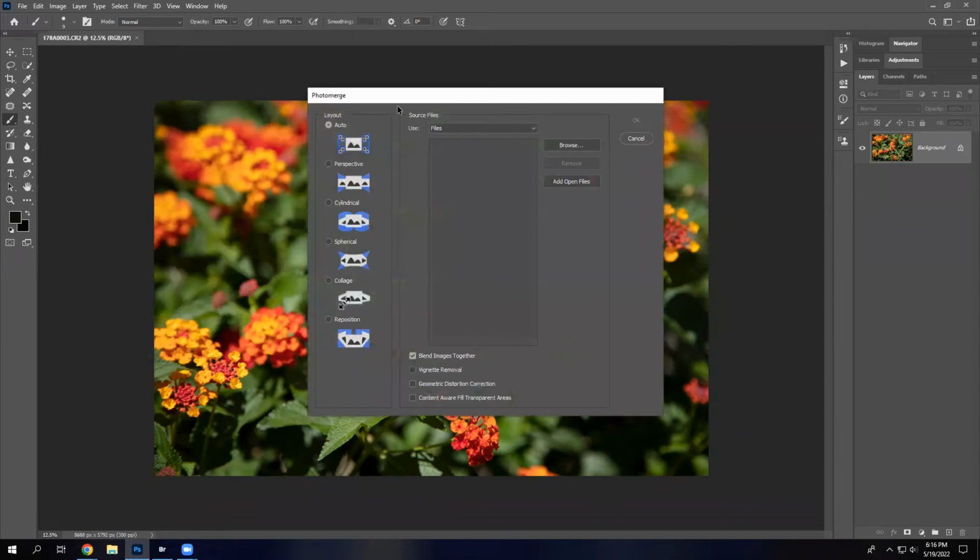Geometric distortion correction. If there's a little bit of warping to your photograph, or it's a little distorted, Photoshop might try to correct that for you. And then content aware fill transparent areas. We will look at that one, and I will show you the difference. We'll actually talk about that one in a little bit. That's easier to understand if you actually see it.